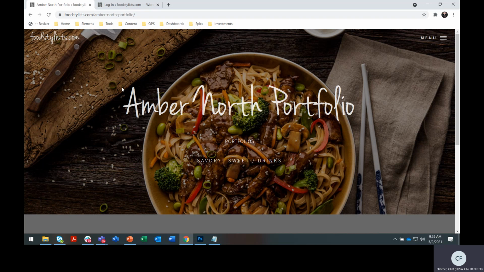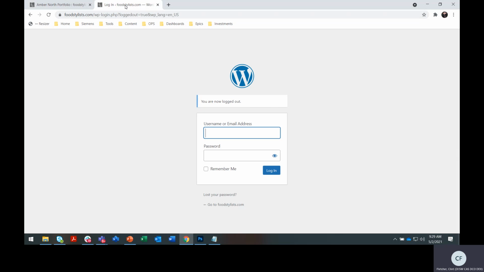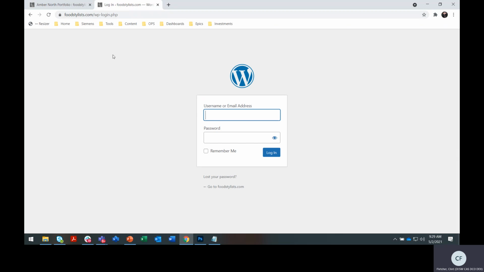What we're going to do is go out to WordPress. If you have forgotten how to do that, basically you go to foodstylist.com and you go to this address, wp-login.php. Hopefully you have this saved somewhere in your favorites to access it easily.